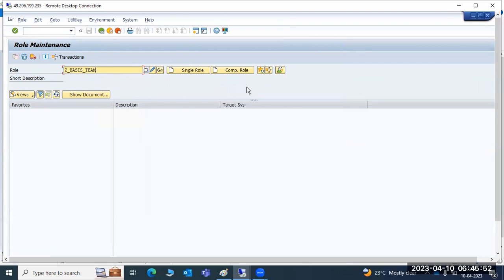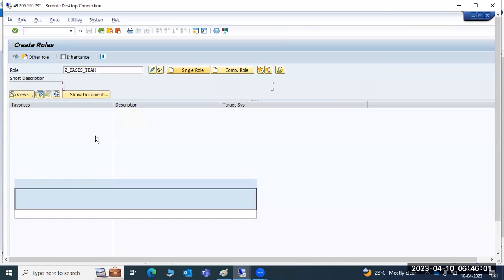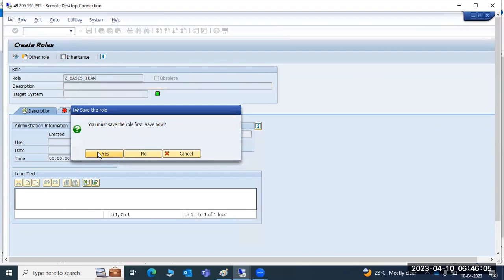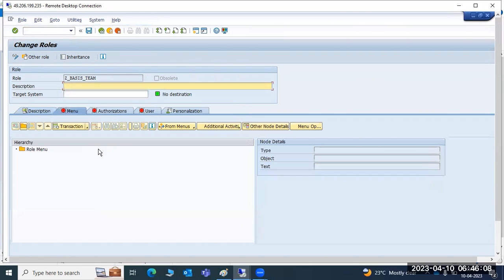The person who is joining, you have to assign this role to that person. Then that person will perform only the basis related transaction codes. Just click on the single role, then it will ask us to save it. Then go to the role, and choose which transactions you want to assign.